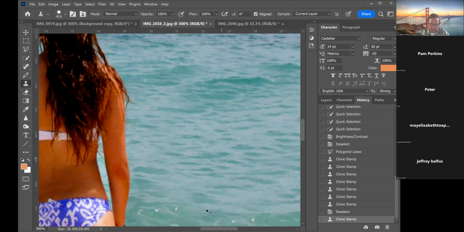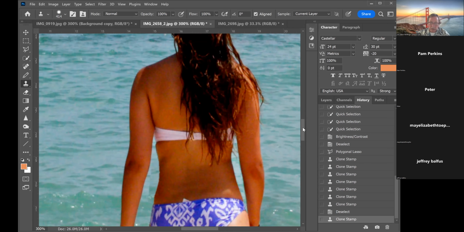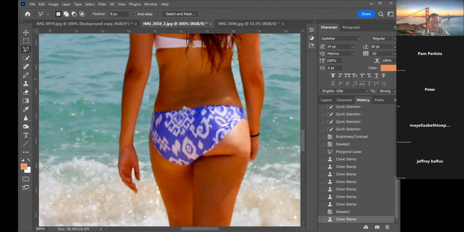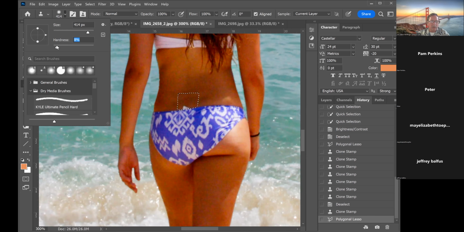Oh, while I'm here, I'm going to use that selection tool again, because she's got a tag sticking out of the back of her bathing suit. And for this, I'm going to need a small feather. Maybe let's use 2 pixels. And I'm going to run that across the back of her bathing suit. And then I'm going to take my clone tool and do low hardness and a small size brush.